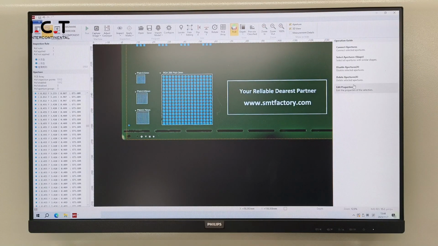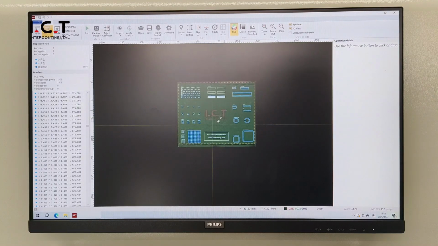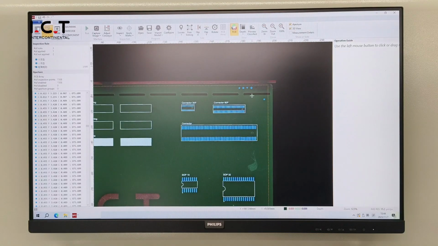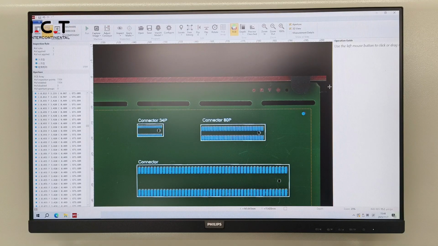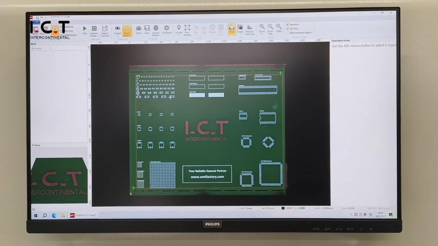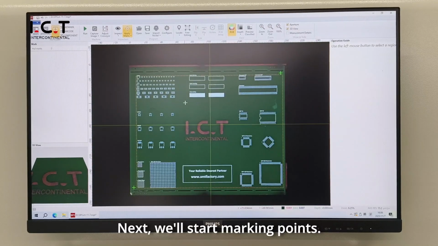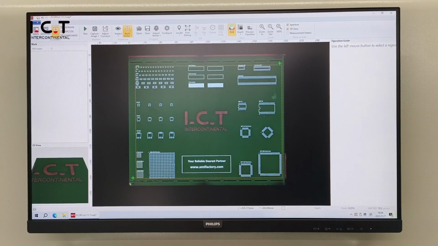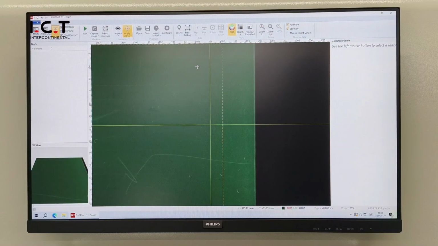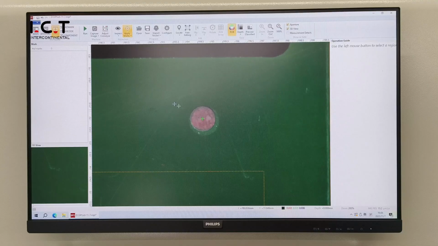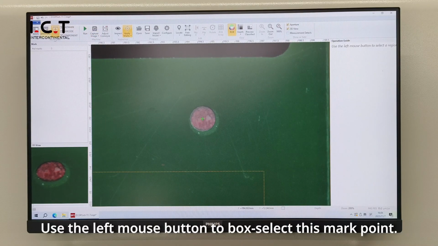Click and choose Delete to remove unnecessary detection points. Next, we'll start marking points. Click the Mark menu. Then zoom in with the mouse to locate the mark point position. Use the left mouse button to box select this mark point.